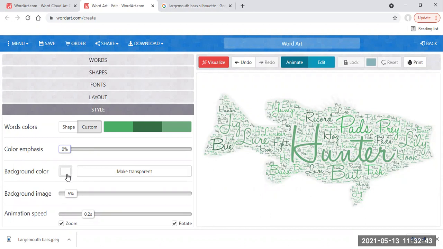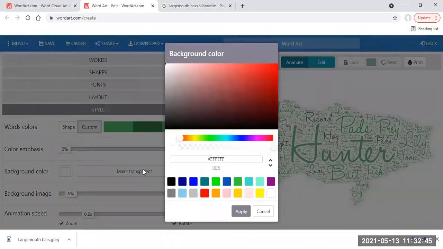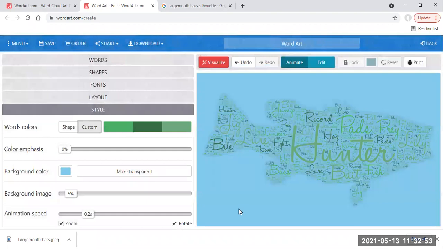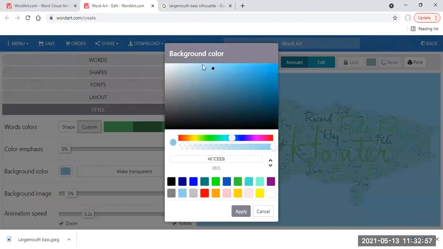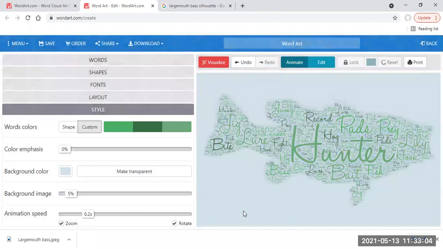I can edit the background color. Since I have a fish, I want it to be a light blue color to represent the water. So I can just select that here and hit apply. So now I've got a light blue background. I think that's a little too dark, so I'll pull this over here a bit. Just like so.